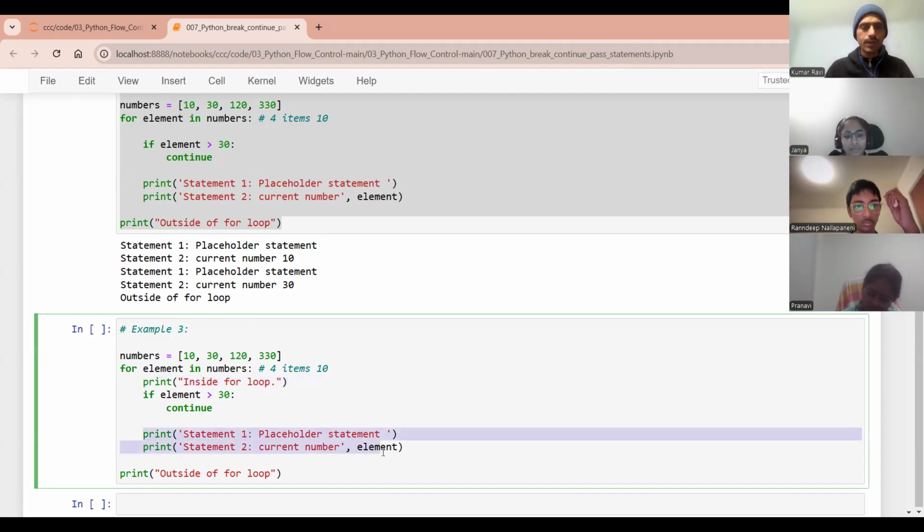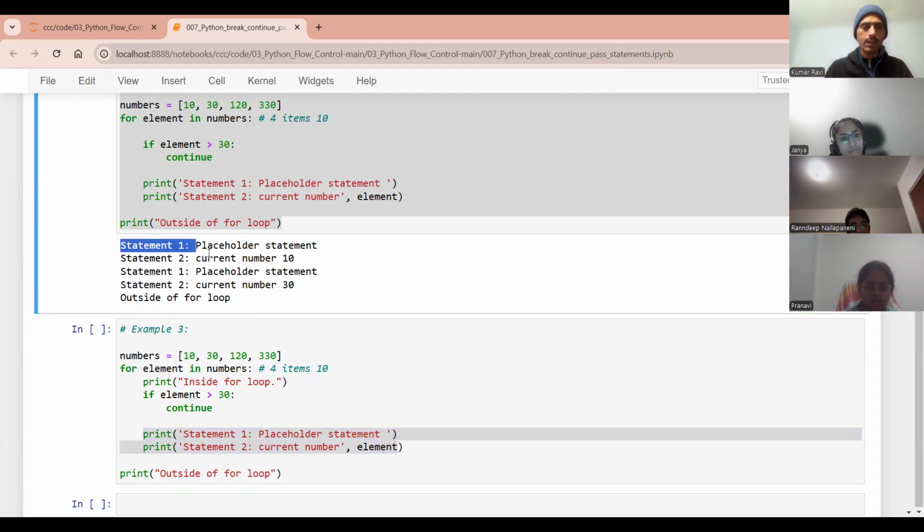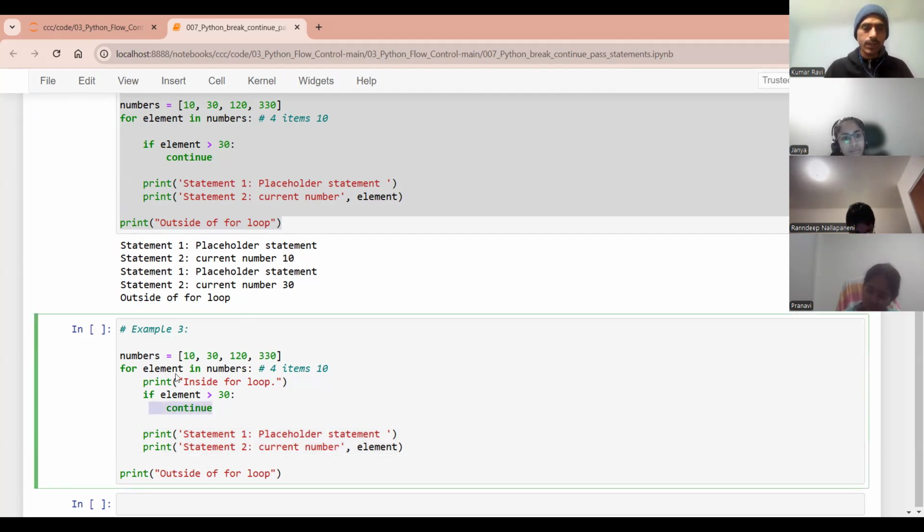These two are printed 2 times. You can see here, placeholder once and twice. Then current number once and twice, right? But this inside for loop will print 4 times. Why? Because when it will continue, it will come here. And then again it will print.